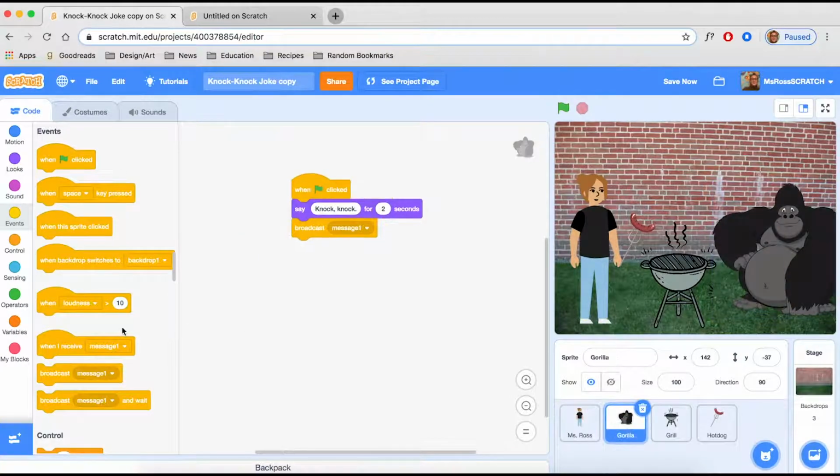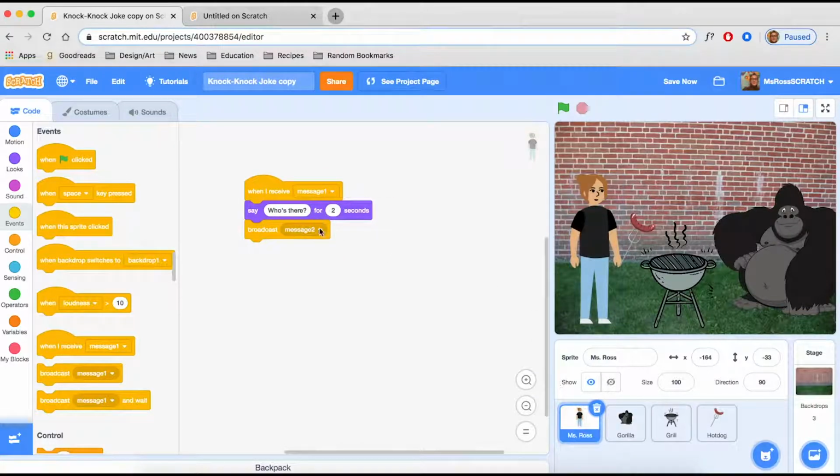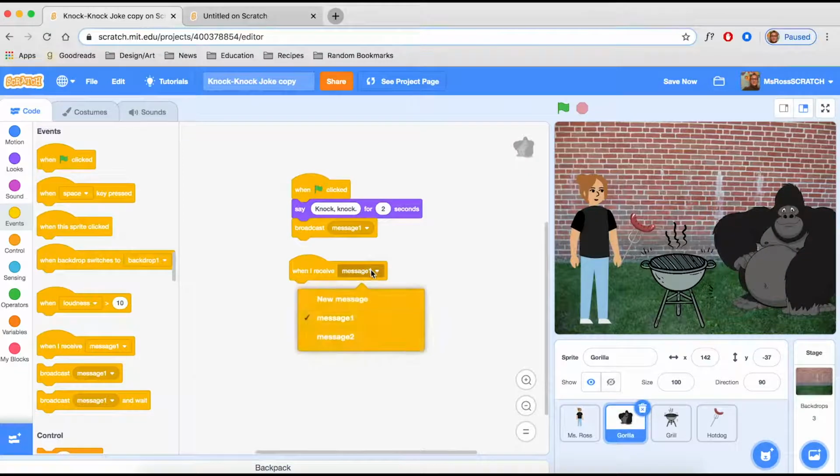Let's go back to my gorilla. So now this is where you could get messed up. You need to make sure that this no longer says message 1. Otherwise, the gorilla is going to start talking after this message is done. And we don't want the gorilla to start talking. We want Miss Ross to start talking then. So it needs to say message 2. So everything's going in order.